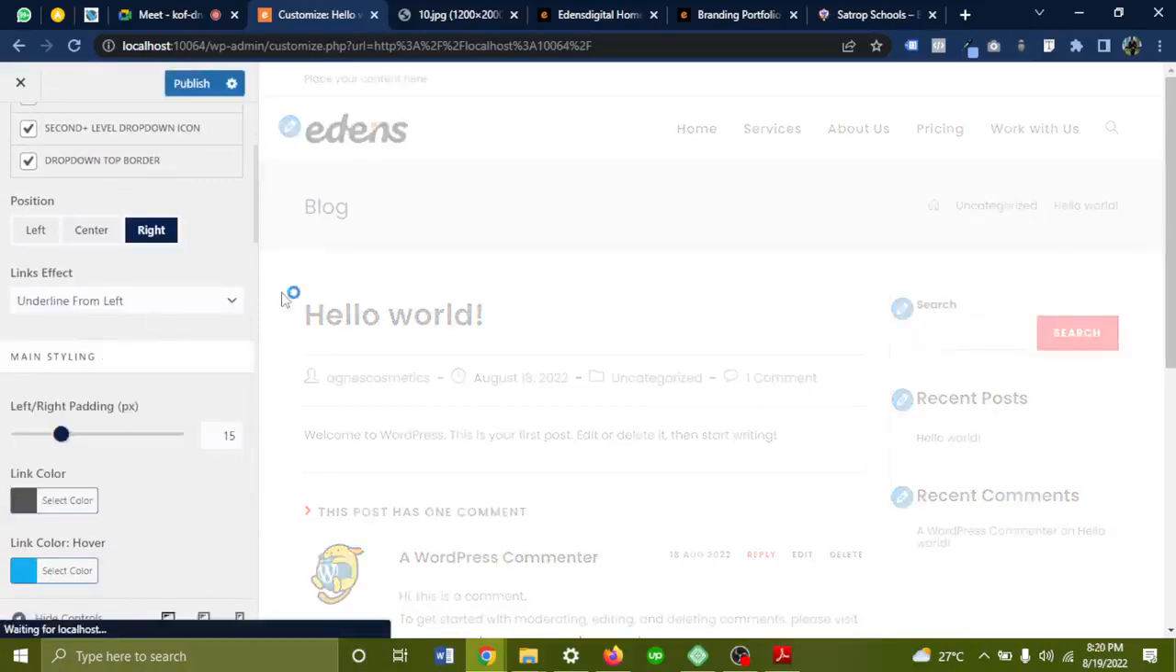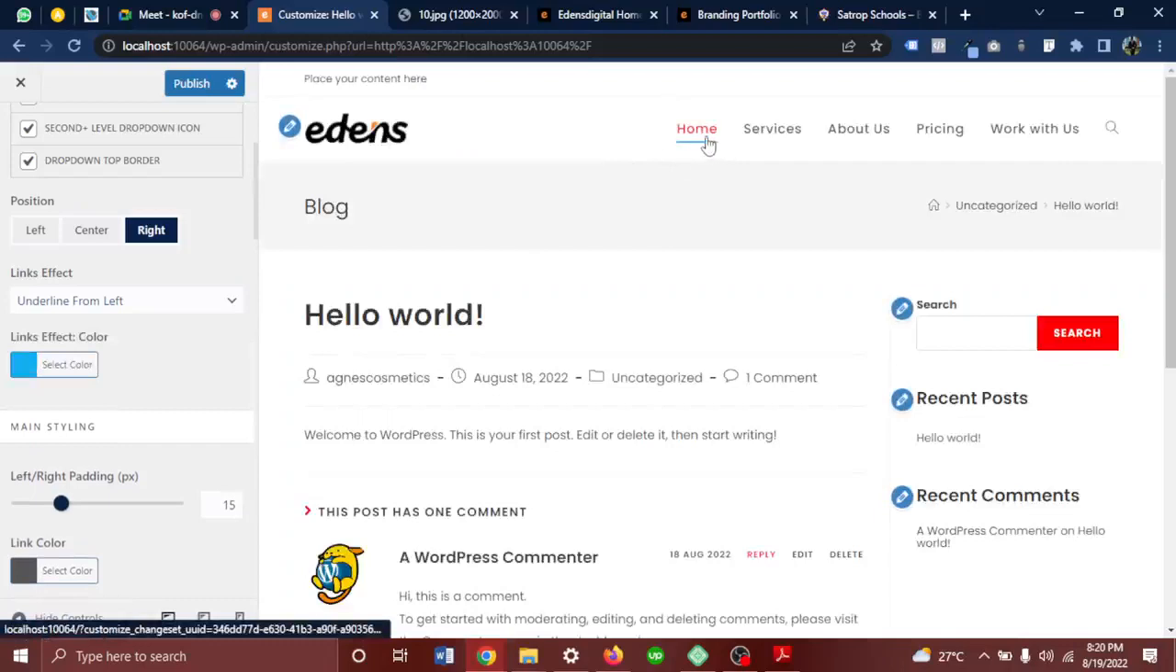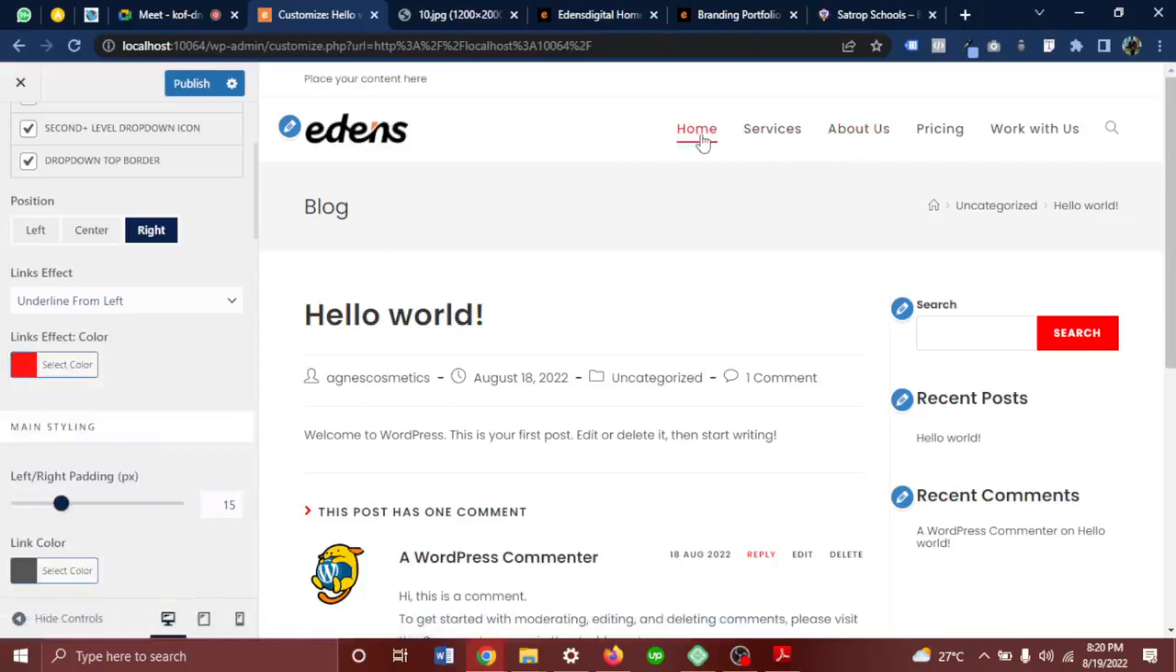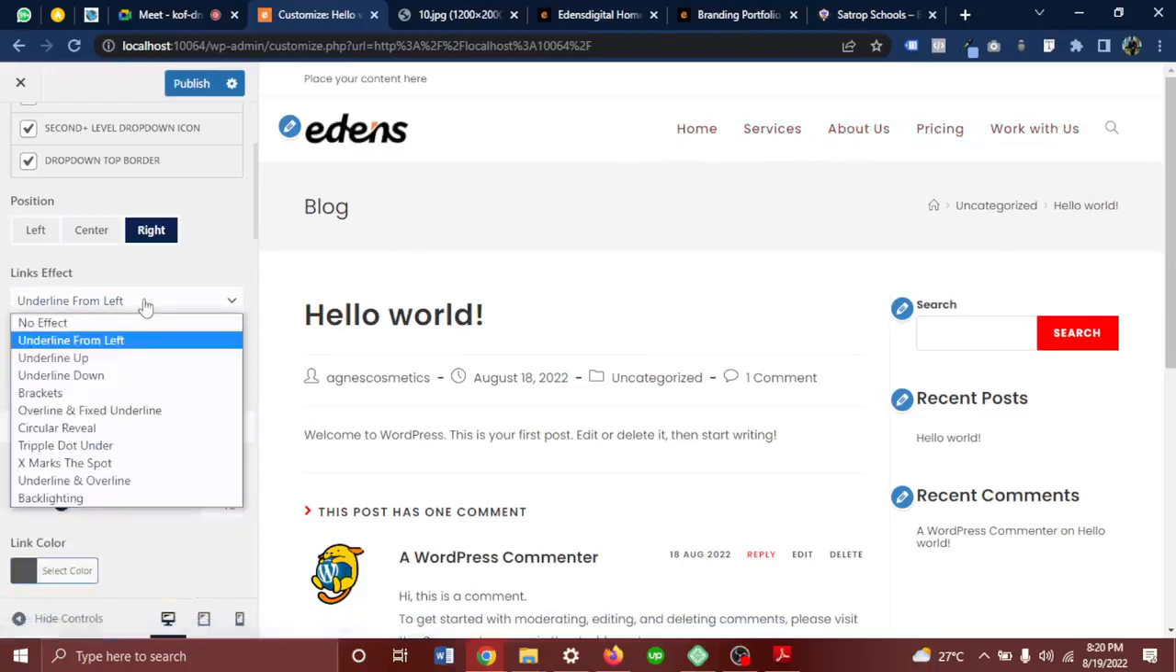Underline from left. If you click on underline from left, it will show you a link effect that is underlining from left, as the name suggests. After it's finished loading, you are going to see it is underlining. Can you see it is underlining from left? When I hover over it now, it is giving me a link effect underlining from the left. I can change the underlining color to red so that it will match. Can you see that?